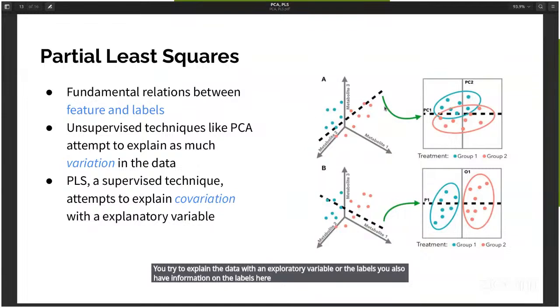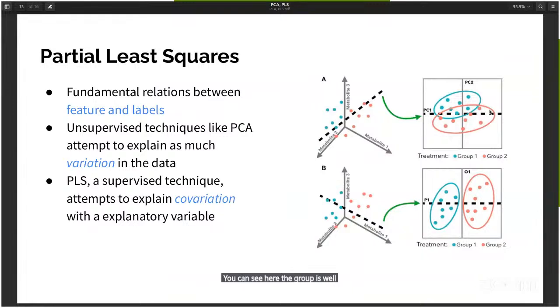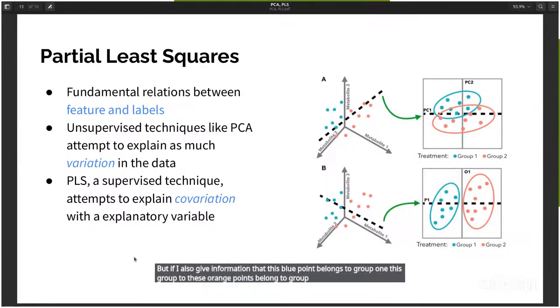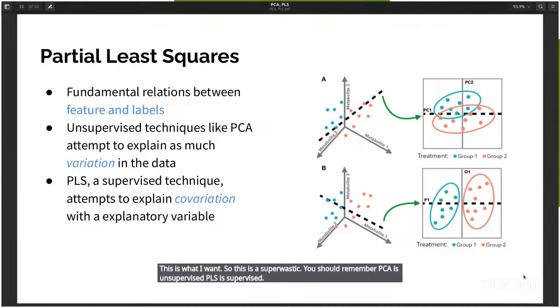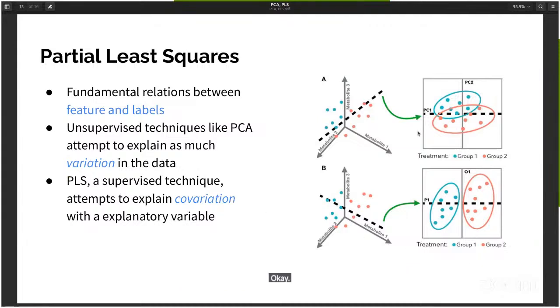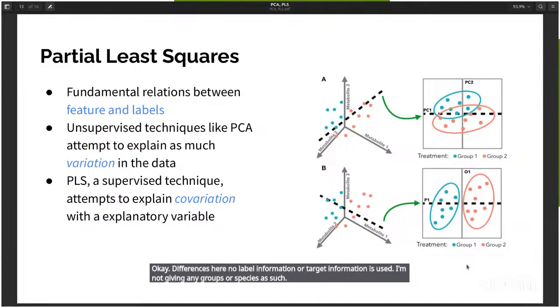You see, I have data like this. I'm converting using PCA. You can see here the group is well separated, but here it's not that well separated. But if I also give information that this blue point belongs to group one, this orange point belongs to group two, and take that information into consideration, you can see it's well separated when converting from 3D to 2D. This is what I want. So this is a supervised technique. You should remember PCA is unsupervised, PLS is supervised. Differences here: no label information or target information is used. I'm not giving any groups or species as such. Here I'm using the information. That's it.